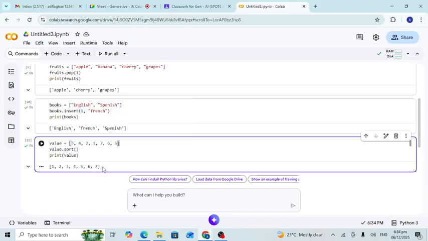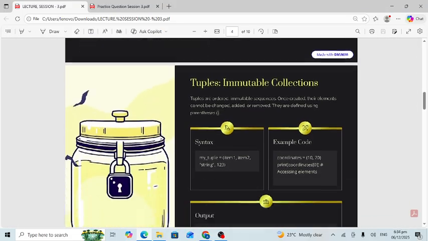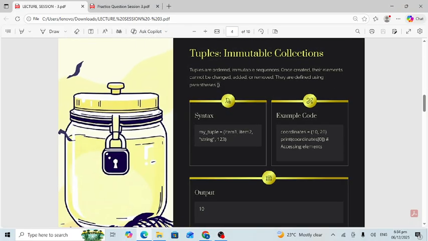After that, let's check. After that, we have the tuples. Basically, it is also known as the tuples.